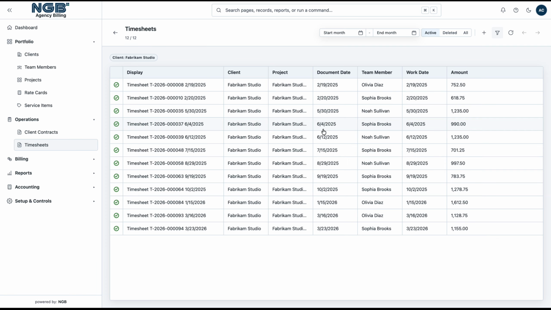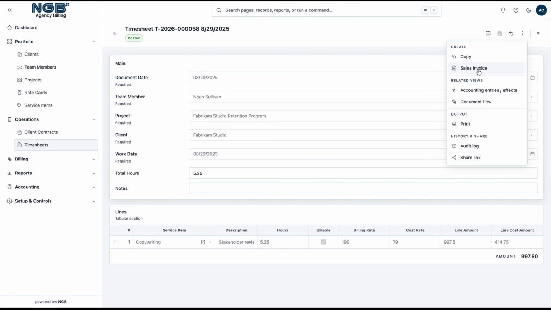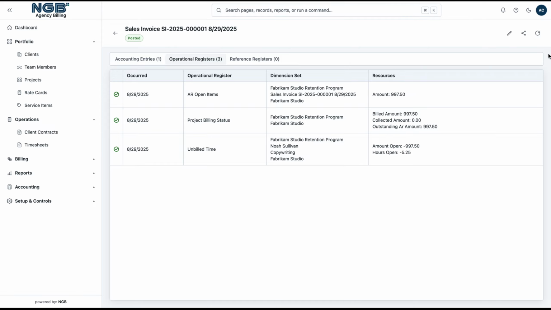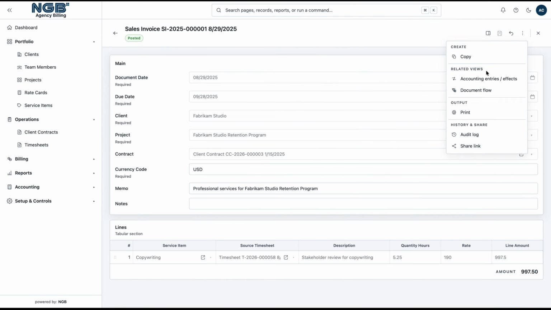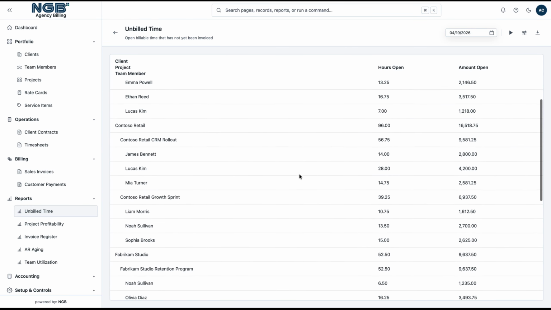This is the key difference. The UI is only the visible layer. Underneath it, NGB treats business documents as controlled events with traceable consequences. The invoice is not isolated. It can connect back to the contract and to time records. Then it can connect forward to payments, applications, reversals, or other follow-up documents.